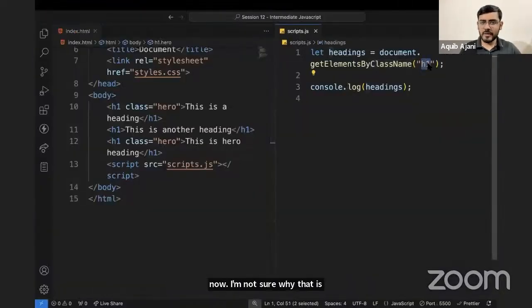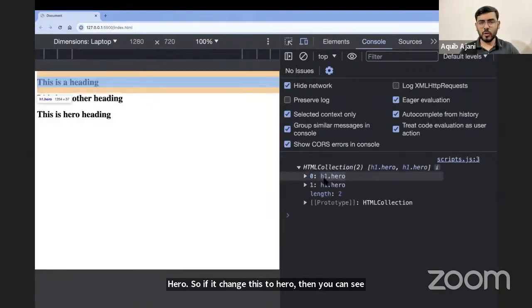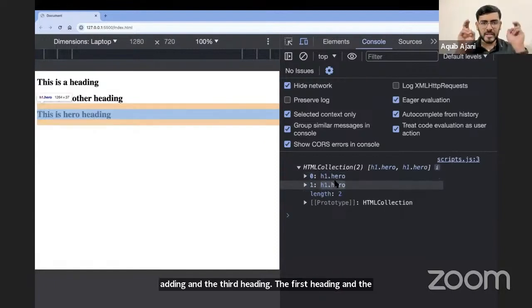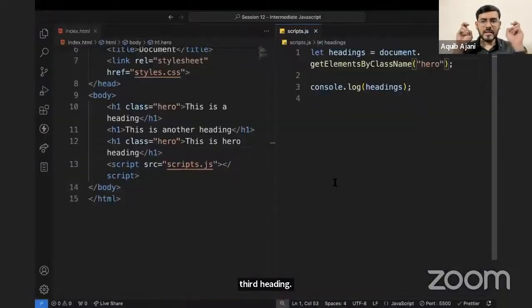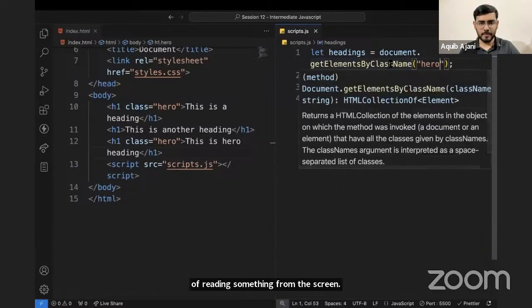Yes, because the class name is not H1, the class name is hero. So if we change this to hero, then you can see this time around we get two headings. If I just hover over it, we get the second and the third heading. So these are the two headings where we have given the class hero, as you can see, right? So this is the second way of reading something from the screen. Get elements by class name.